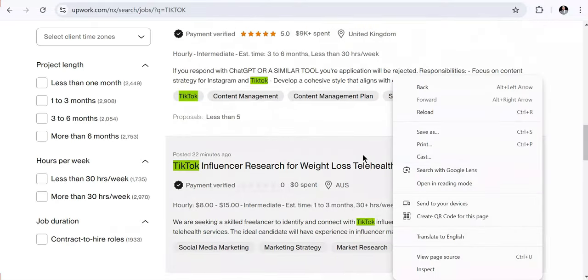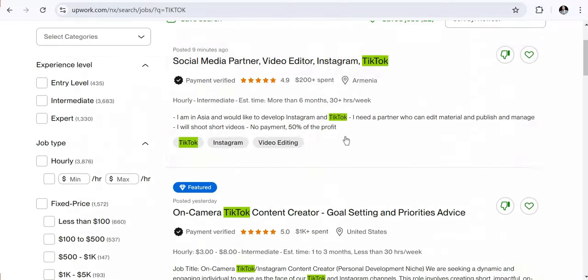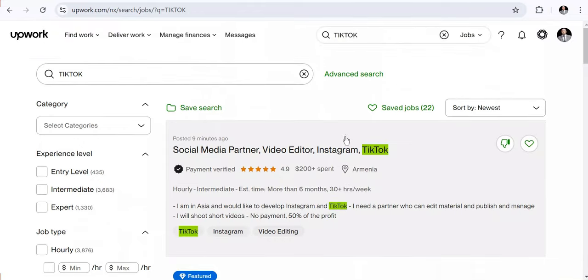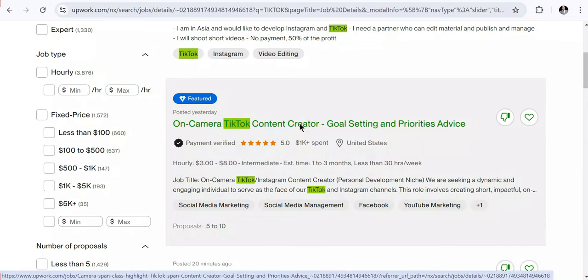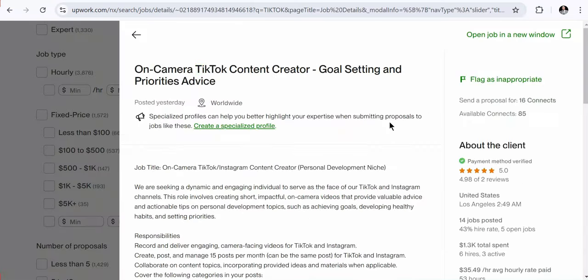Now let's try to apply for this one. Okay, we have this on the camera: TikTok content creator, and you're going to be making between 3 and 8 USD per hour. Now what we do is click on this title, which is the title of the job that is advertised.